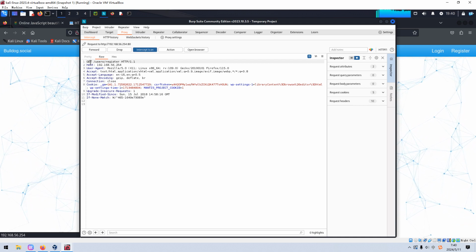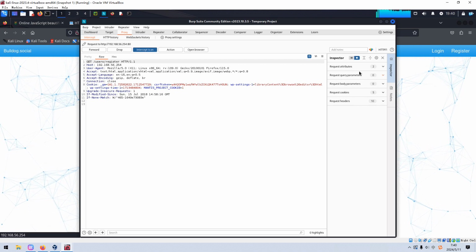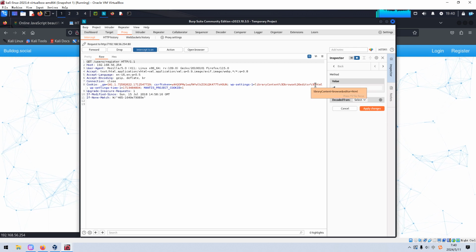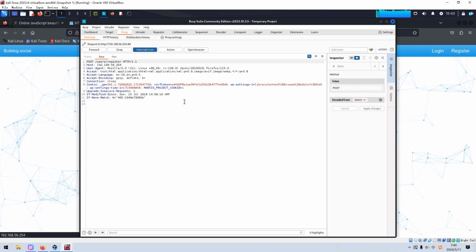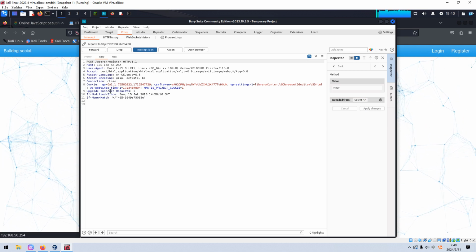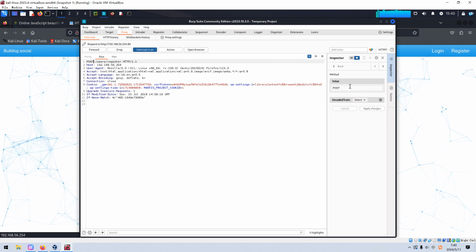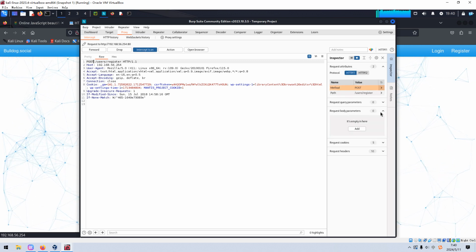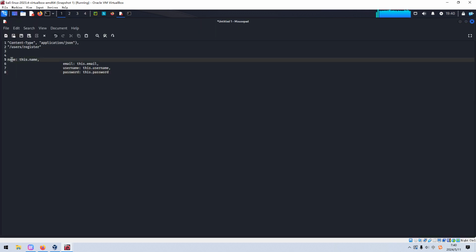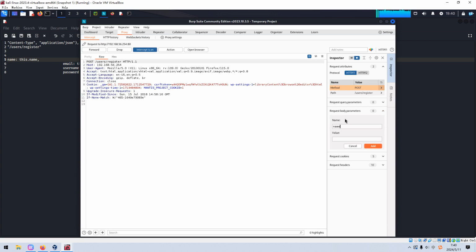For example, the method should be modified from GET to POST. Sorry, my bad. That should be POST. Applying changes, and the path is correct. And next we need to add the body, right? We can add the request body. The first key is name, for example, we can call it JSON.